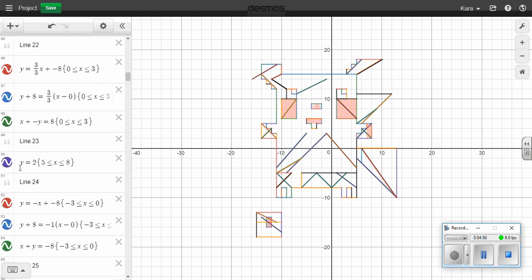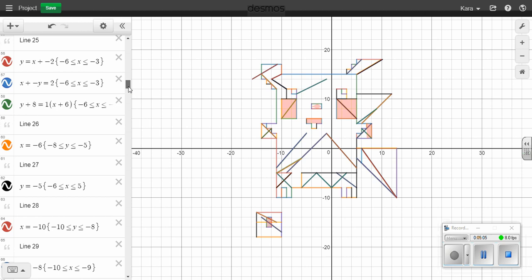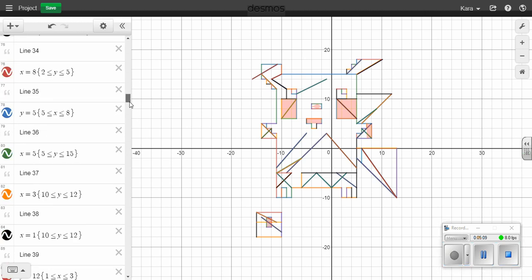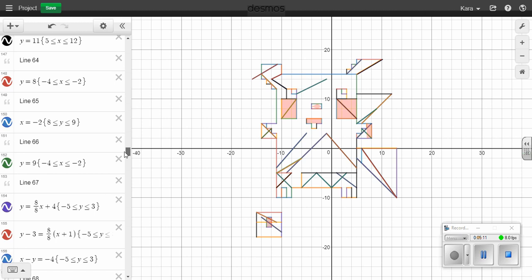Line 23 was just a hoy, so they really only had one form in there, which we'll talk about here in a little while. Line 24, there's their 3 lines. Scrolling, line 25, there's the 3 lines. Line 26 was just a Vux. So I can scroll throughout this whole thing and find what I need.